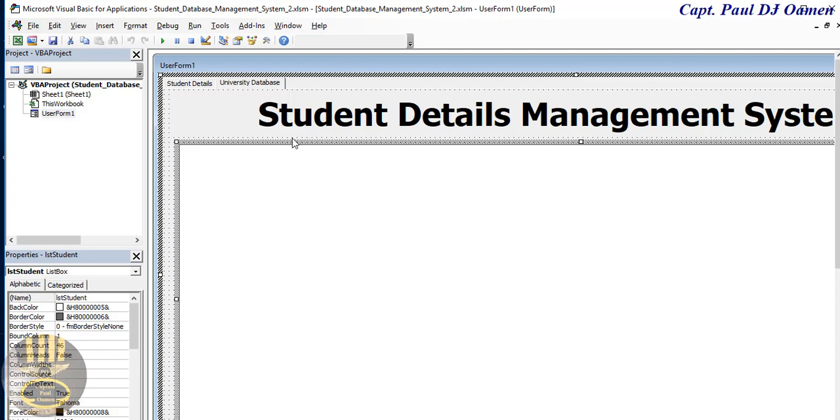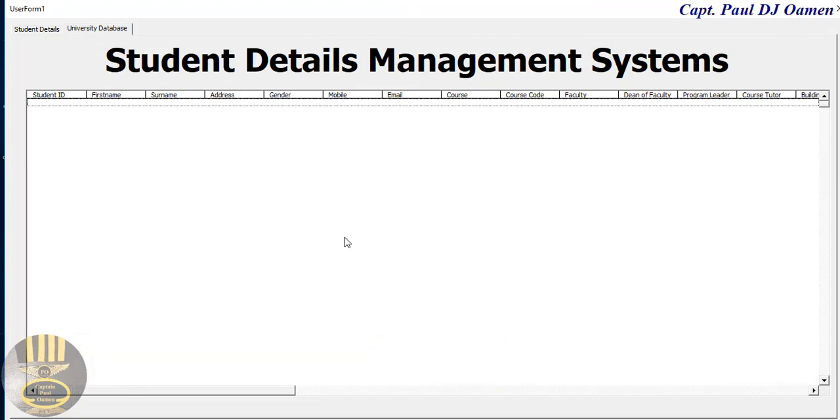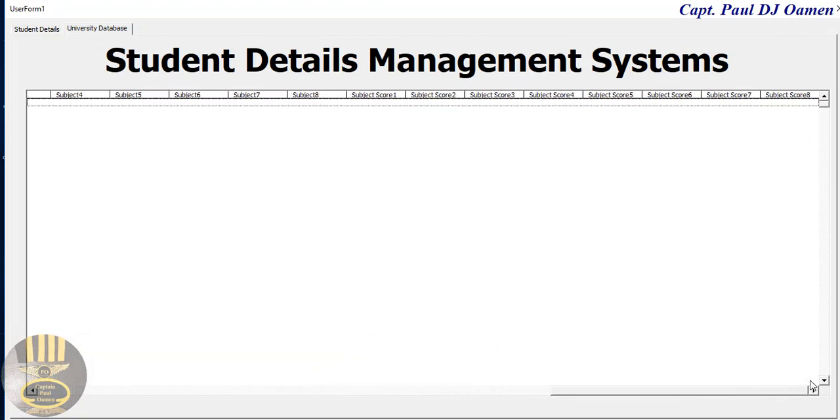Okay, I had to add a list. I added the list box to my second tab. So let's run it to see what I'm talking about. There, that's the list box. There we go. That is the headings. Okay, you see that, guys?